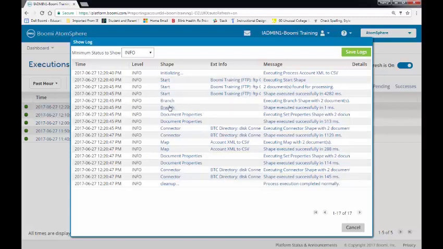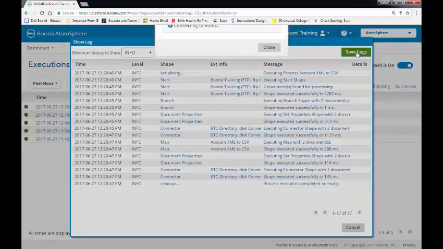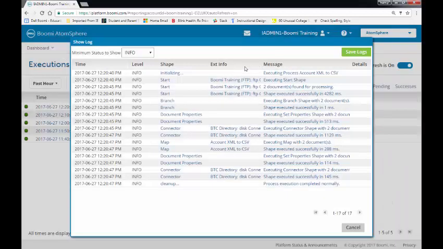It'll give you the time, the level, and which shape it's doing. Is it initializing, the start shape, the branch shape? Any specific information, anything that's executing, and then the message itself. It'll tell you some general information. You can save these to a log file where it'll connect to the atom and save it in your logs. We're going to cancel that.